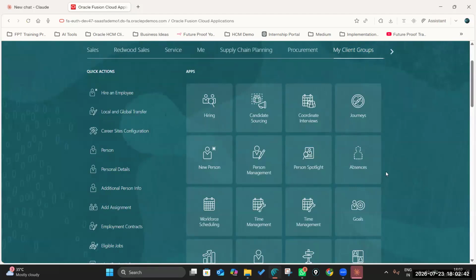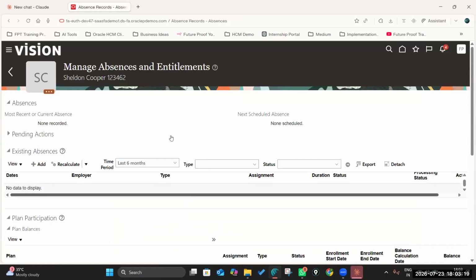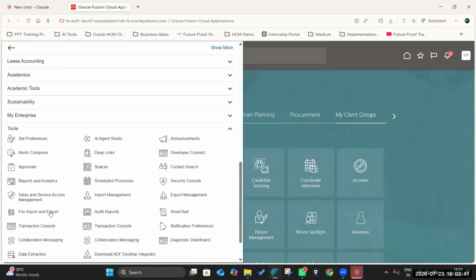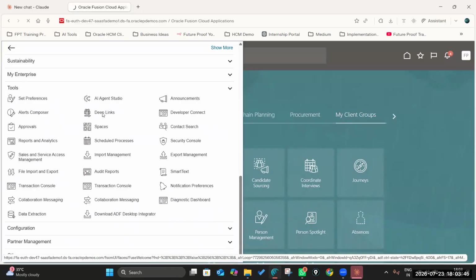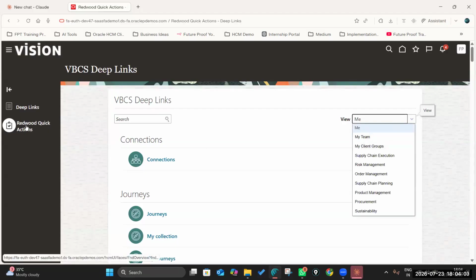Go to absences, absence records. It is opening in a classic page. Somebody has enabled classic UI. So I will tell you one particular shortcut here. When somebody is meddling with Redwood pages and classic pages, just go to navigator, tools, deep links, go to Redwood quick actions. So here you will see only the Redwood pages, irrespective of profile option. This is the latest enhancement. Go to Redwood quick actions.